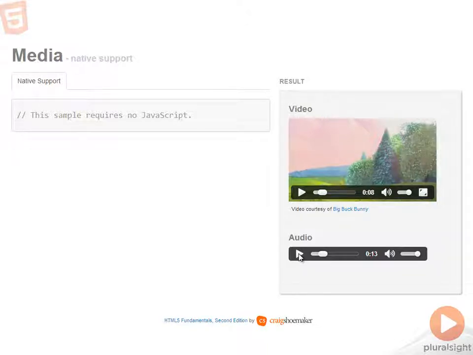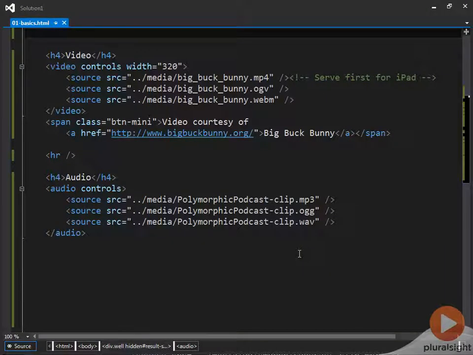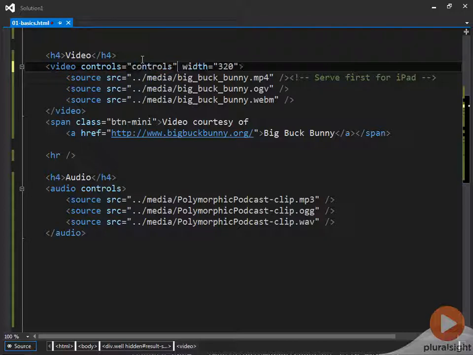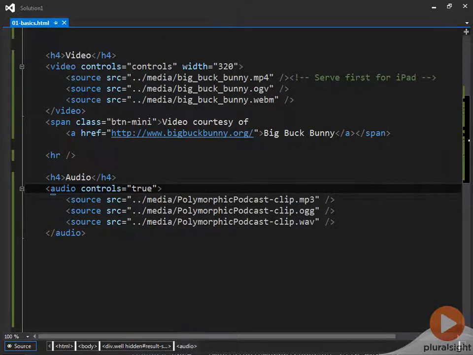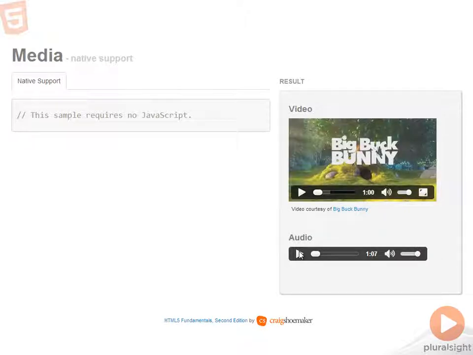Let's go back to the code for a moment. I just wanted to remind you that, again, this isn't XHTML, so controls works just fine here without any value to the attribute. At the same time, I could also do controls equals controls, or even controls equals true, and then go back to the browser. And as I refresh, here the controls show up on each one of the items. So the browser will be flexible, just in case you have some old habits lying around from XHTML.